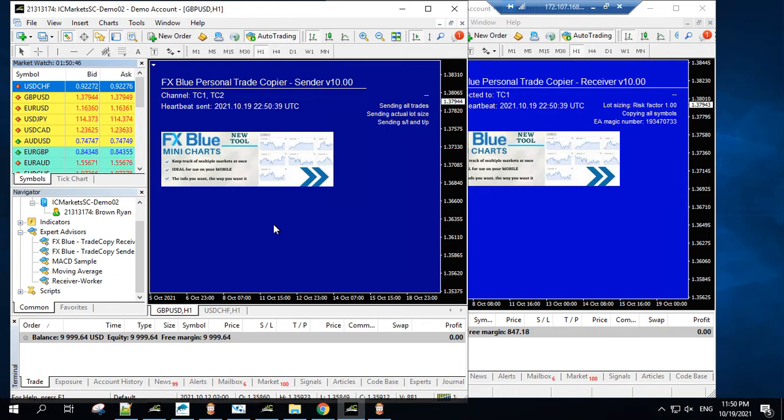So that's really the basis of how it works. And as I said, you can have about 10 different channels set up for all the trades, and it's pretty quick and easy to set it up.